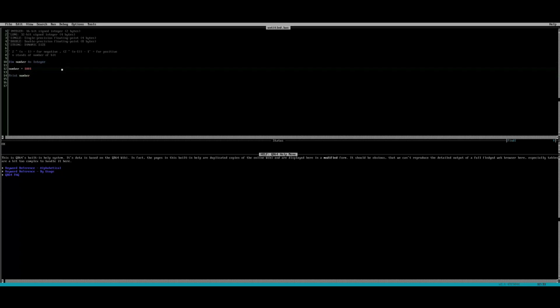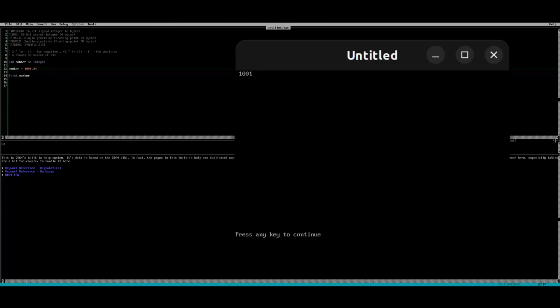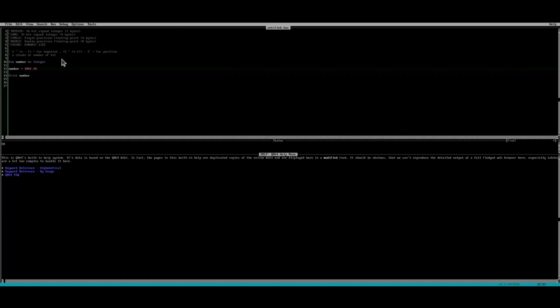Let's check what happens if it stores a floating point value. Let's save it again. F5 to run. Let's see. Here it ignores the decimal value. After the point it will ignore, so it holds only 1001.